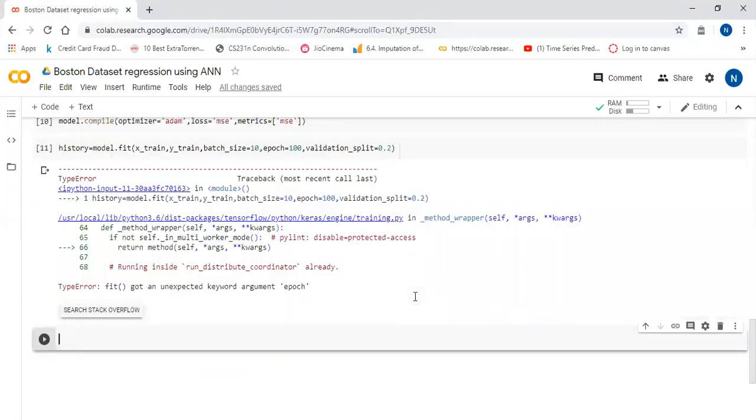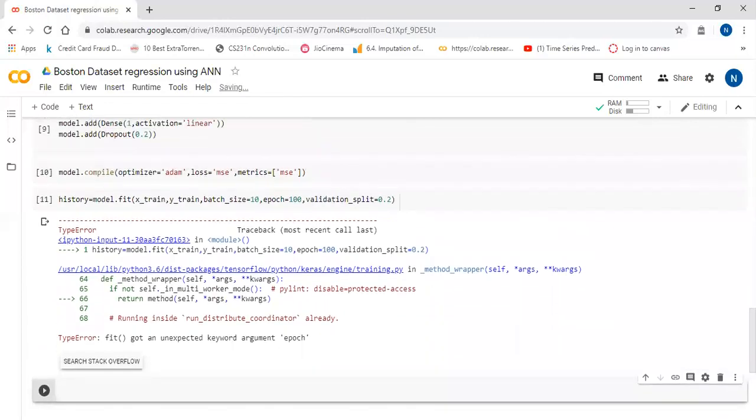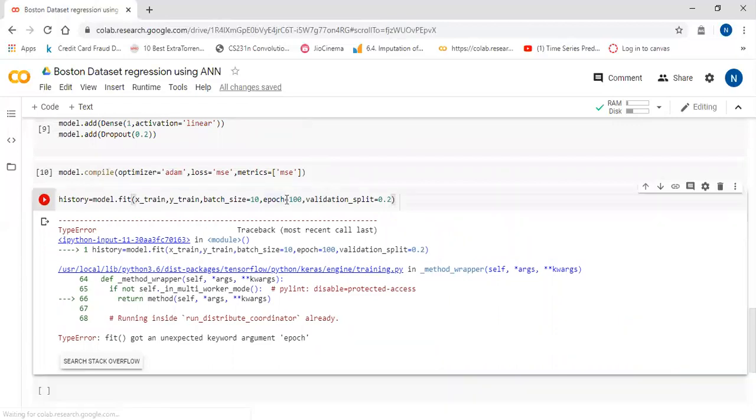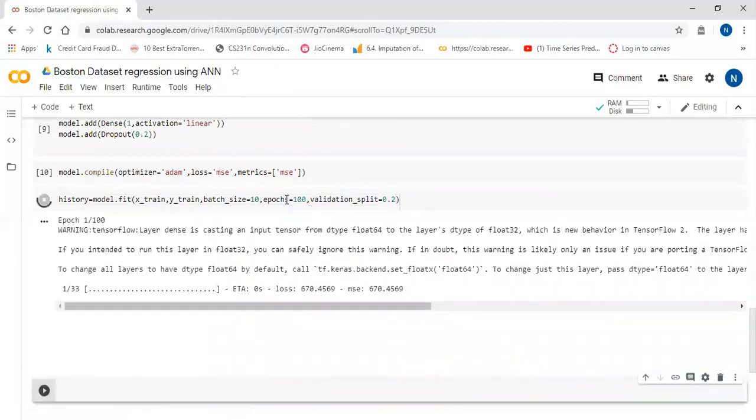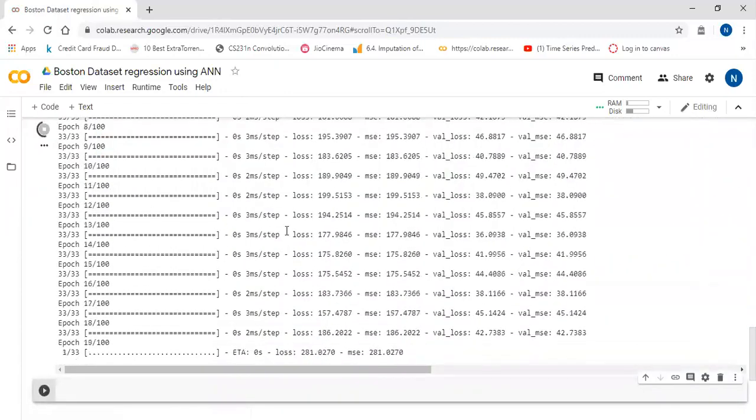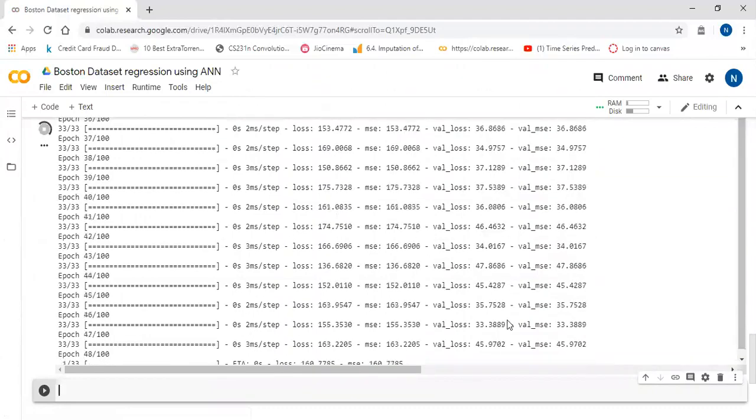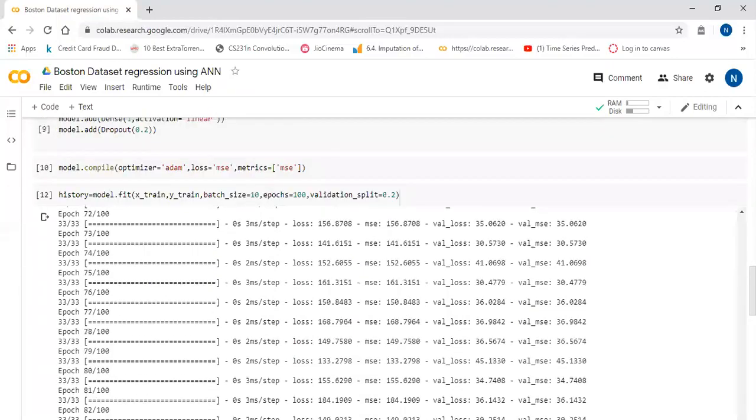So training, there is some mistake. I have to add epochs. Okay, training has been started. You can now see our epochs have started. It is going to finish. We will wait for some time. Okay, now it has completed 100 epochs.